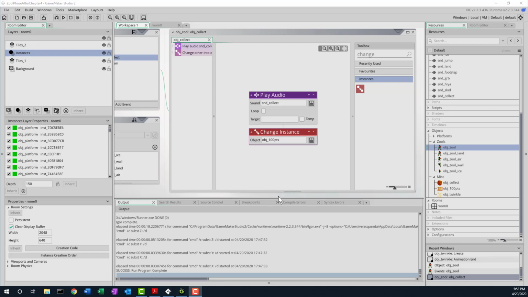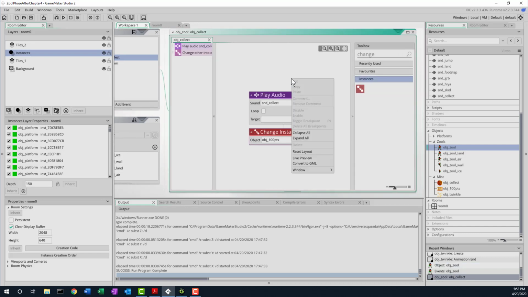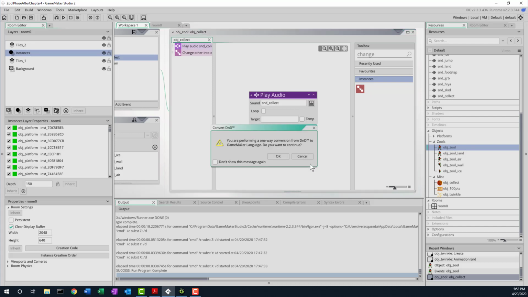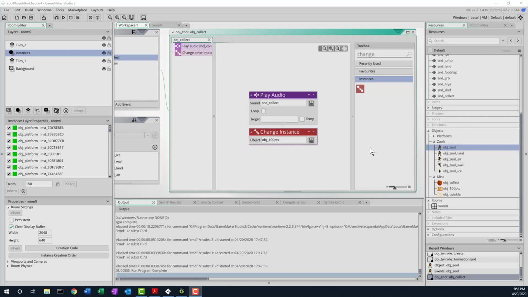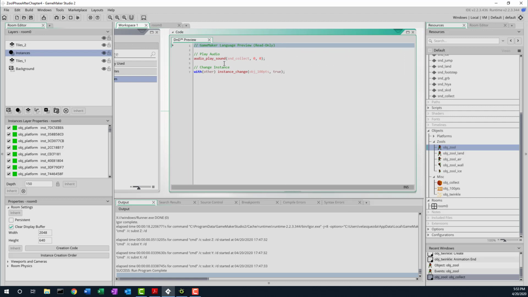And just to satisfy my promise about showing the GML on all of these things, let's start with object Zool's collision event with the collectible. That's this. What would that look like in GML? Well, the way you can do that is you can right-click here, and you can say convert to GML. Actually, I don't want to convert it. I just want to look at it. So how to do that? Okay, so the way you do that is you right-click and you say Live Preview, and it shows you what this looks like in GML.